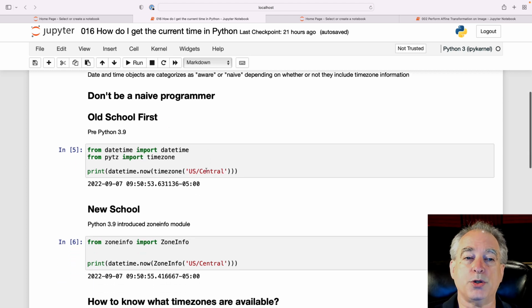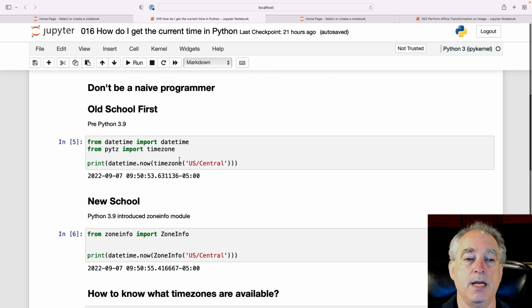So, old school, you would use pytz, which is an external library, not built in. And you would import timezone. And then you use datetime from the datetime library. Now, that is a built-in module. And here we go. You do datetime.now, passing in a time zone. And I said U.S. Central because that's where I'm at. And that pulls back the date and the time all the way down to the milliseconds.